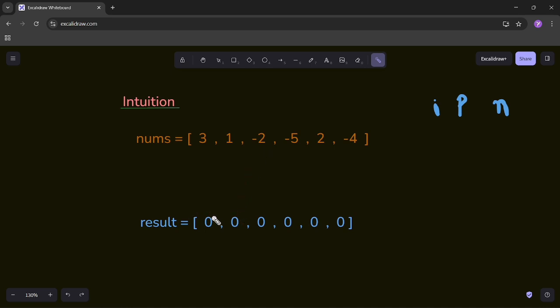Meaning we're going to get a positive number, and then its adjacent number is going to be the negative one, and then again we get a positive, and its adjacent is the negative, and this is how we maintain the alternation of positive and negative numbers, right? So that's why we're going to make another array, and that's going to be our result array.